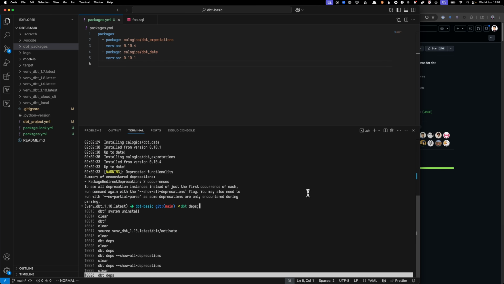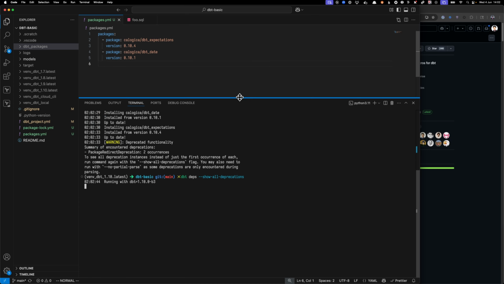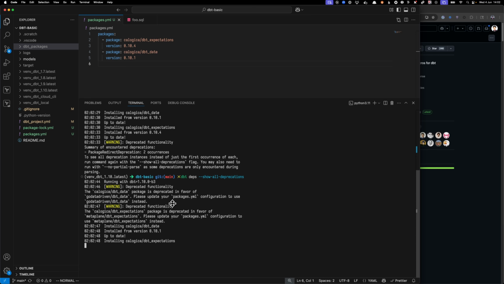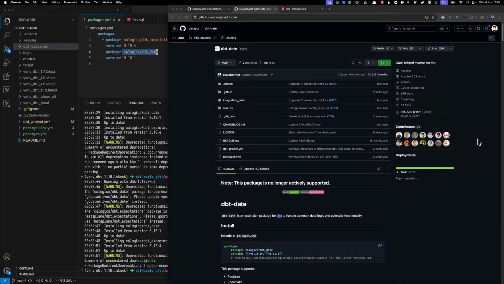Now we can do the same thing with the list of all deprecations, and we should see the warning for both packages. So you can see here I've got the one that says calogica dbt-date, switch to godatadriven dbt-date, and calogica expectations, switch to metaplane. Okay, cool. Now, what happens is some users see this and say, okay, I'm going to try and update this dbt-date package.